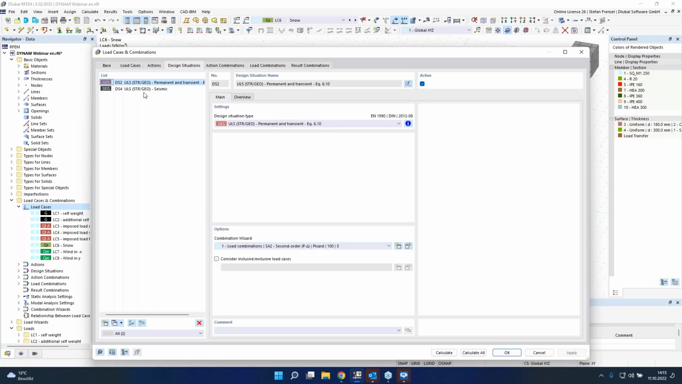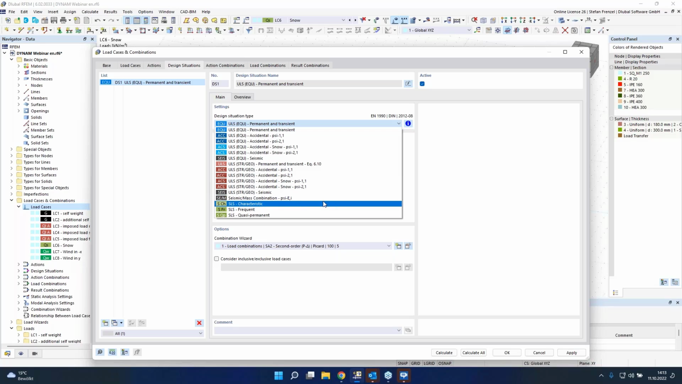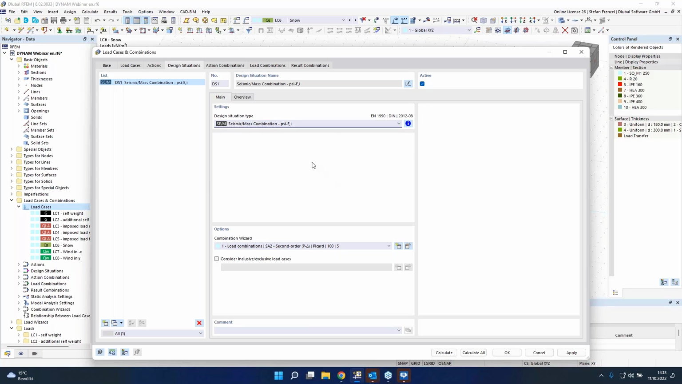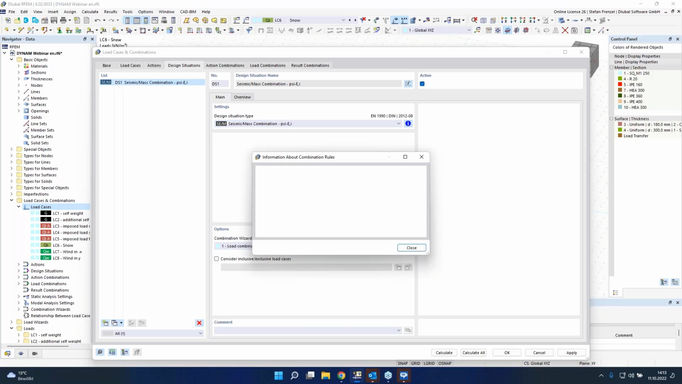And here we can say, okay, I can delete these ones at first, we don't need. Sorry for this. So we create a new design situation. And in this design situation, we are able to choose here seismic mass combination. That means for us, the program can now use the formulas from your design code, like here for the Eurocode 8, and can, of course, create a load combination according to this design situation, which we can then use afterwards in our load case or in our model analysis setting.